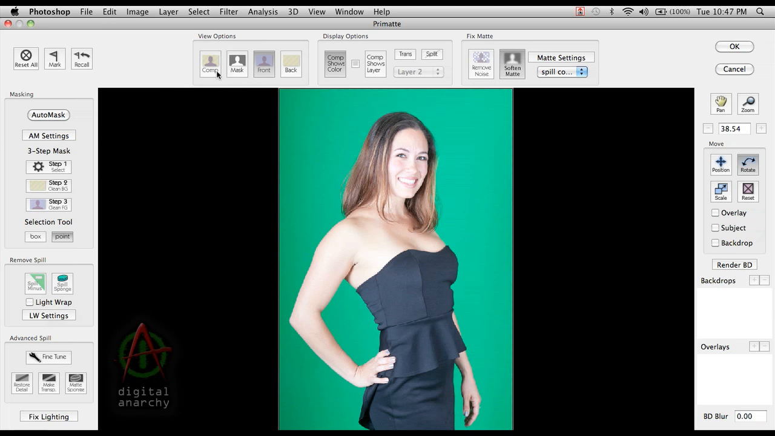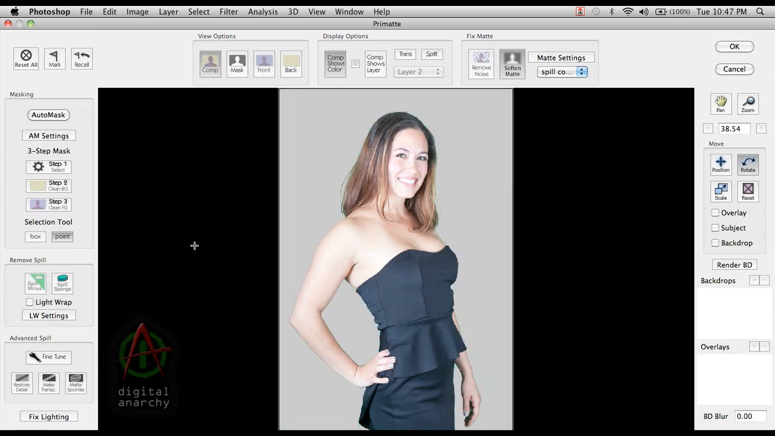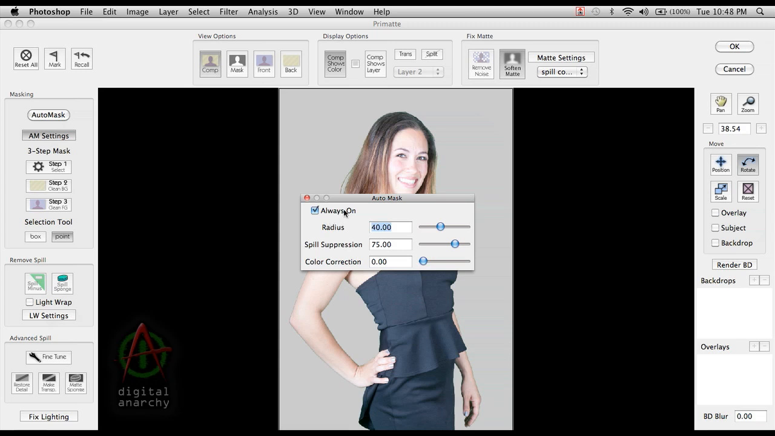But the main thing to notice that's new in Primatte 5.0 is the auto mask button. And by default, auto mask is turned on. If I take a look at my auto mask settings, you can see it's set to always on. And you can see every time that you launch Primatte, it's going to automatically try and key the image and apply some color correction to it. And that's what this means.